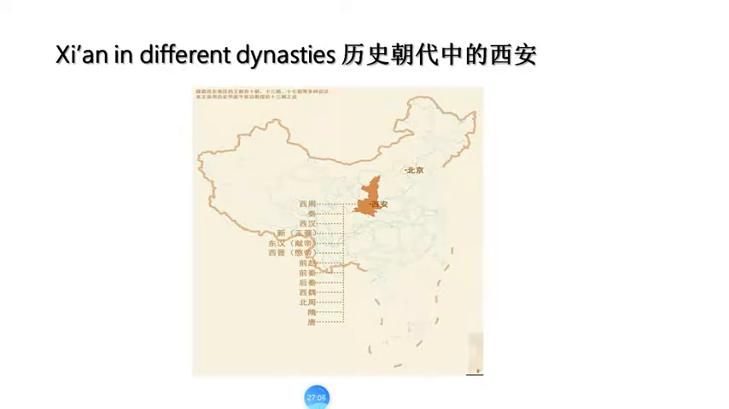Xi'an in different dynasties. There are 13 dynasties which made Xi'an a capital. Among them, the most famous four are Western Zhou Dynasty, Qin Dynasty, Western Han Dynasty, and Tang Dynasty.